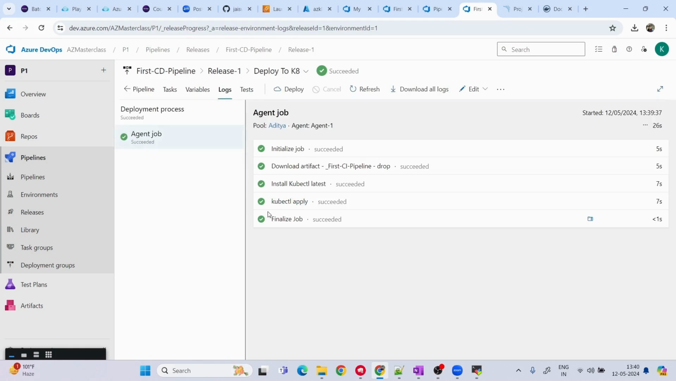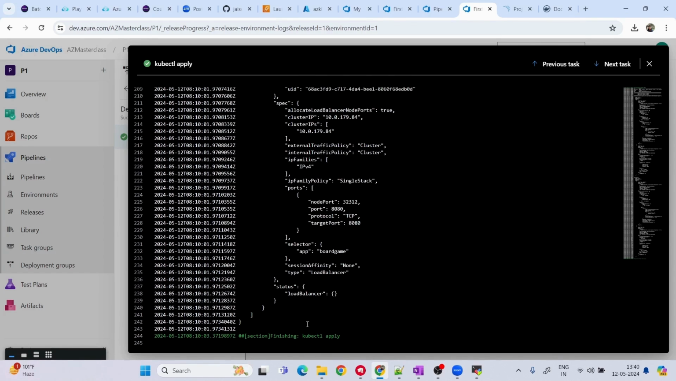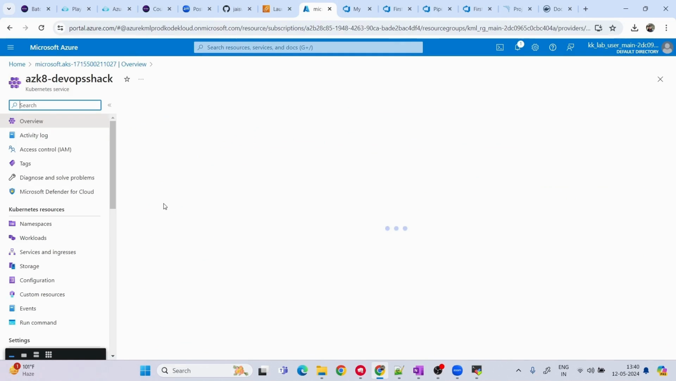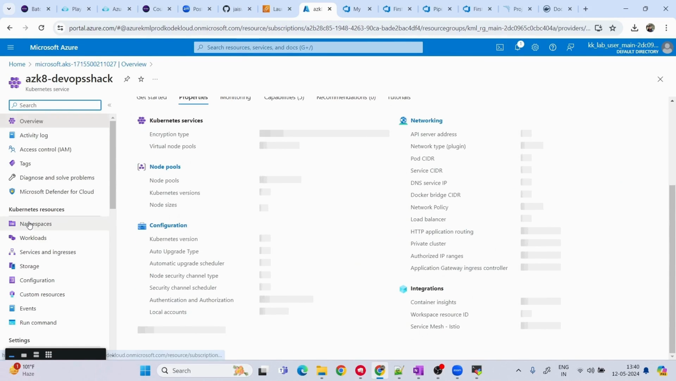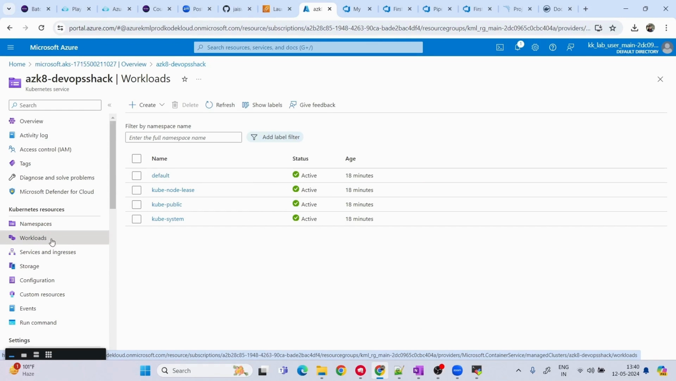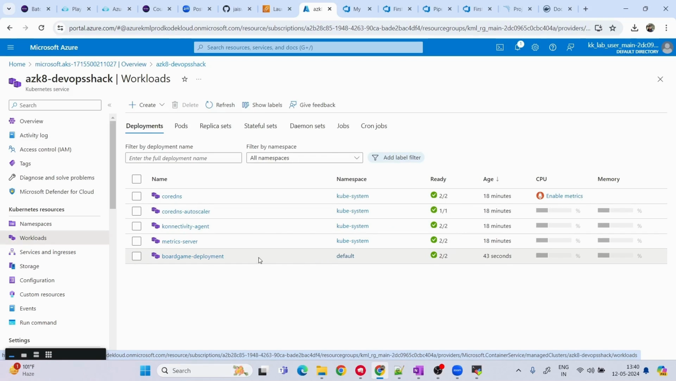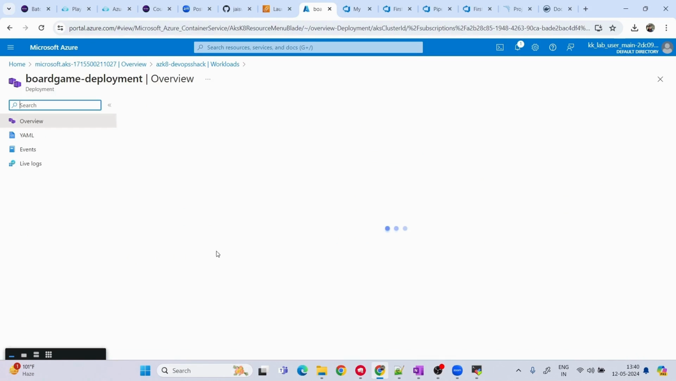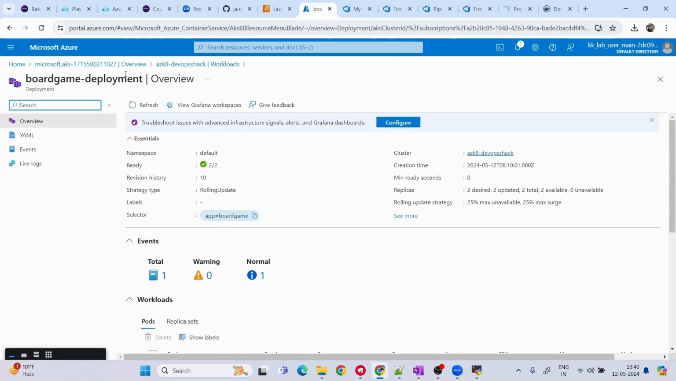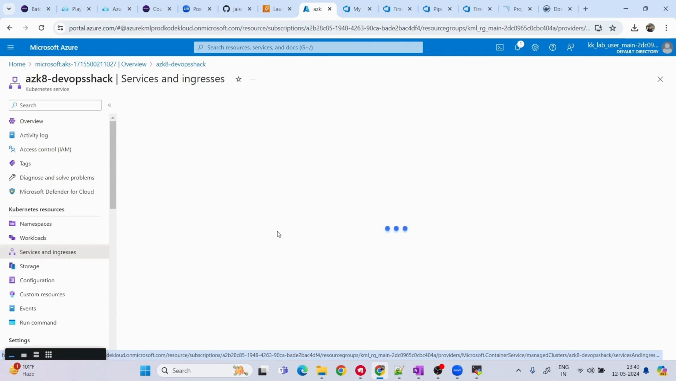Okay, so this is a success. Now we can go back to our Azure repository and see what changes we can see there. On the left side you will see Kubernetes resources, whatever is available. We need to see the workload first, so that we can see if our pod is getting created or not. You can see this is the pod, and there are 2 replicas, 2 pods. Now, to access it, we can go to services and ingresses.